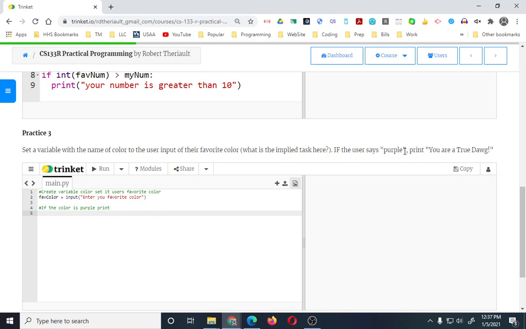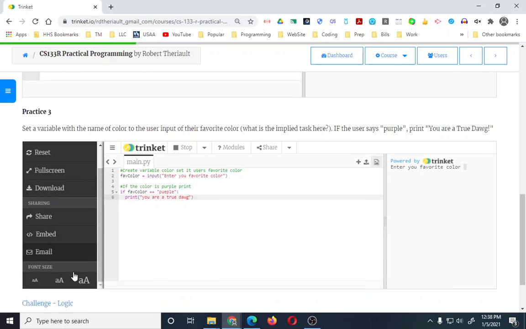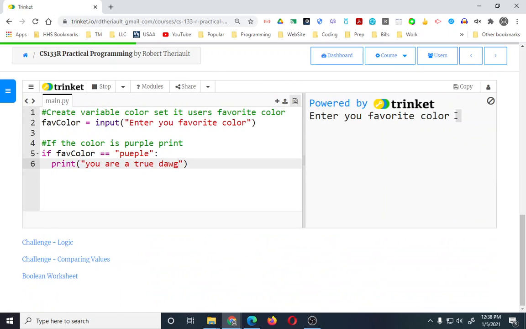If the user says purple, so if favcolor equals, remember, one to set, two to compare, quotes, purple, colon, enter, it automatically indents, print, you are a true dog. So let's run this real quick. Enter your favorite color, green. Let me make this larger real quick. Favorite color is green. Doesn't do anything.